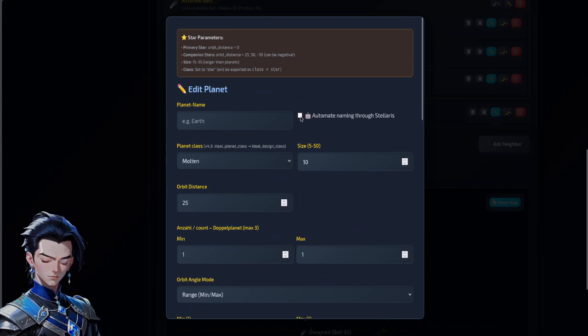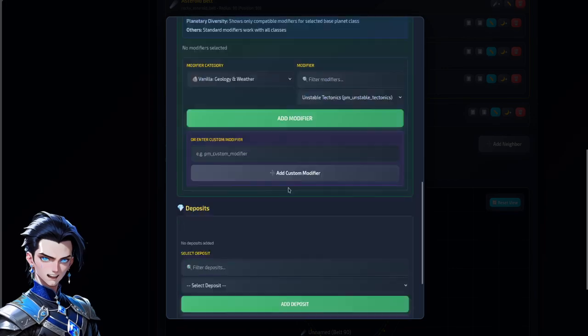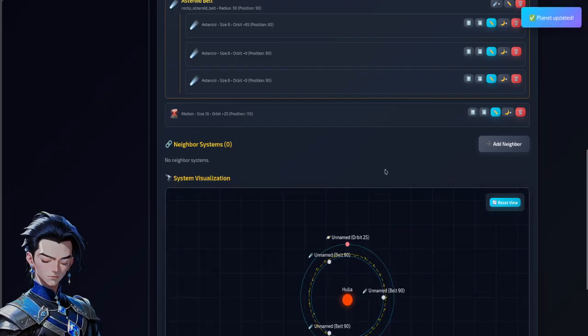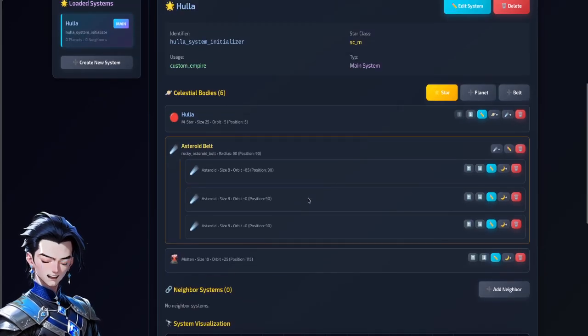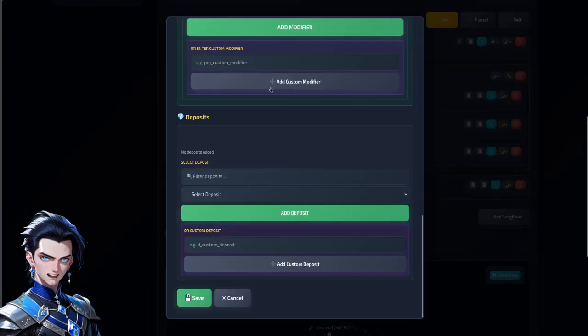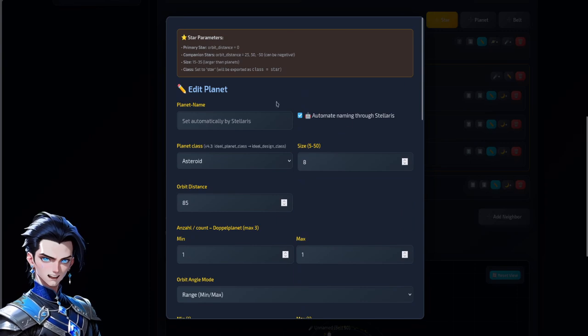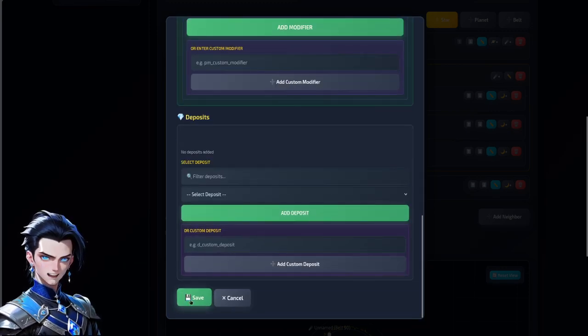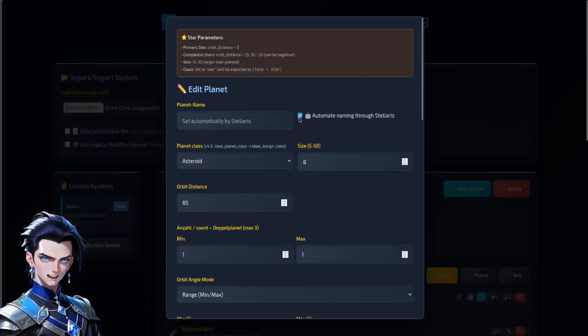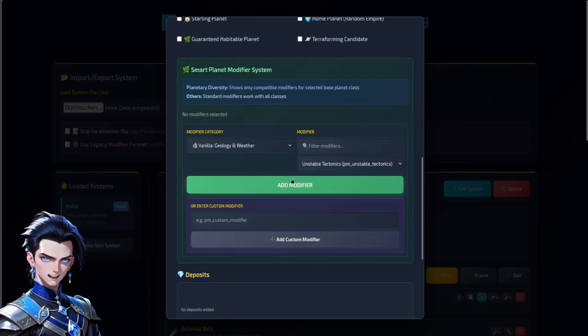Yep. If we want to automate this, that's not a problem. So this planet will not have a name right now. Also, our asteroids will always be automatically named through Stellaris. If you don't want to have that on, you just click it away here, and then you can name this asteroid as you like.